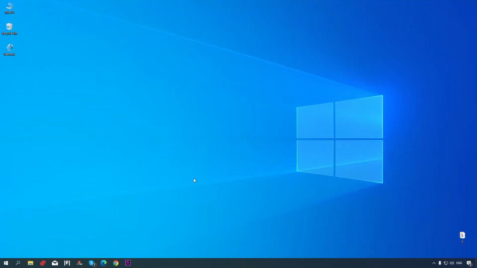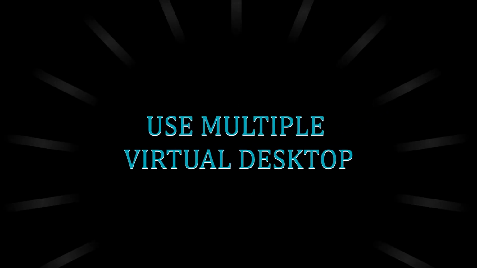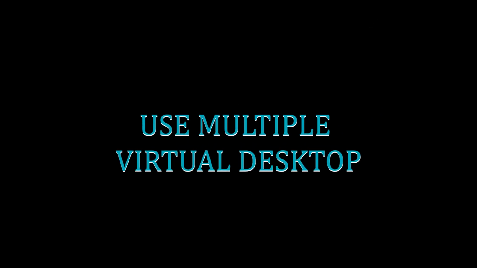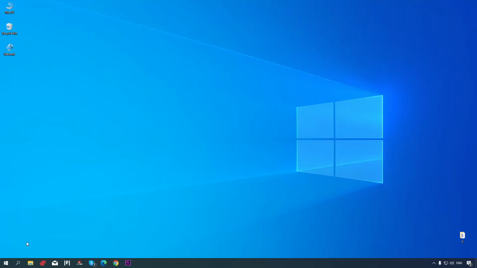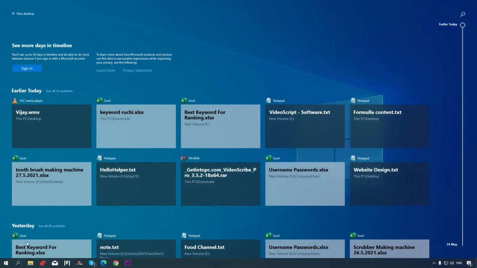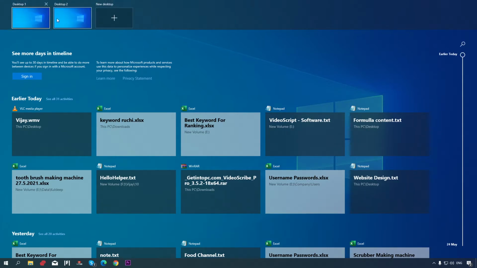Now we are going to move to the fourth thing, use multiple virtual desktops, right? So this is a very important topic right now. So friend, right now we are going to see multiple virtual desktops. So friend, what you will do, simply press your Windows key and then press Tab. Okay, so friend, whenever you click here, then you can see this new desktop option. Simply click here, so you can see these are your virtual desktops, right? You can easily click here, so these types of desktops will be created easily over here, right?